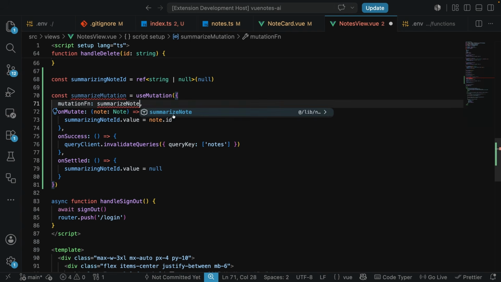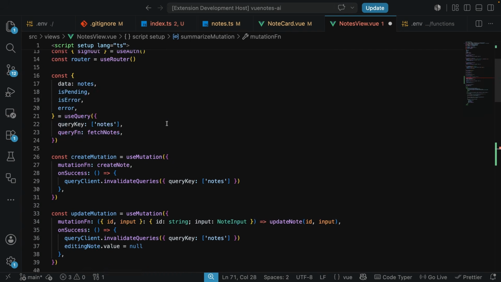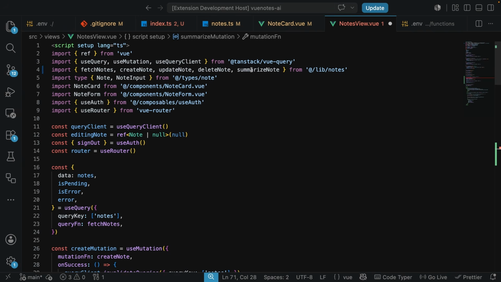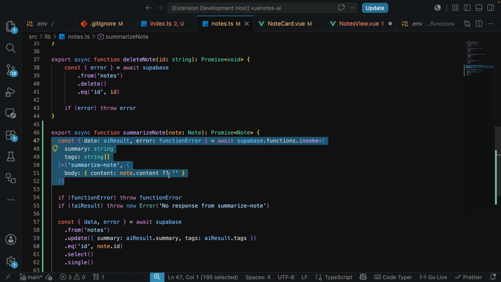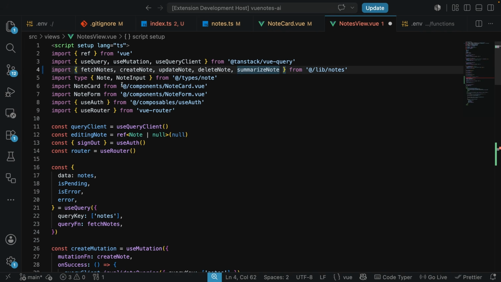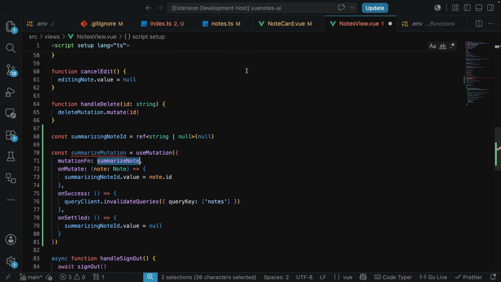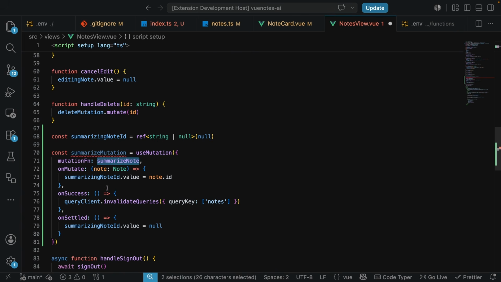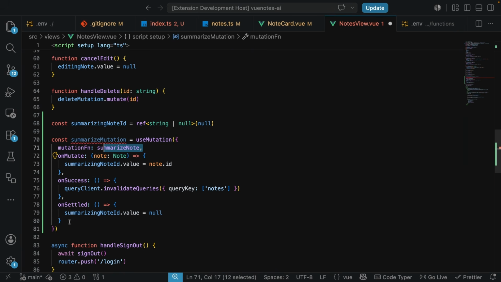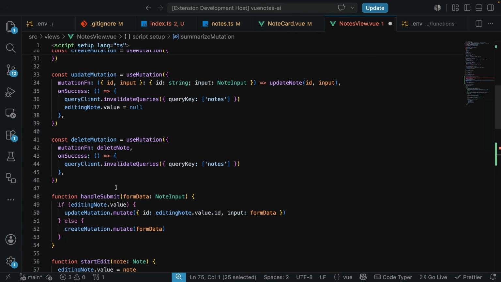Let's make sure we bring in the summarizeNote function, which is going to be imported here. And you can always double check. This is going to take in the notes and it's going to talk to our function that we have deployed over in Supabase. So here where we have the summarizeNote, we see we are going to call it automatically. It's going to take in the note. And then on success, we want to invalidate the notes query over here.